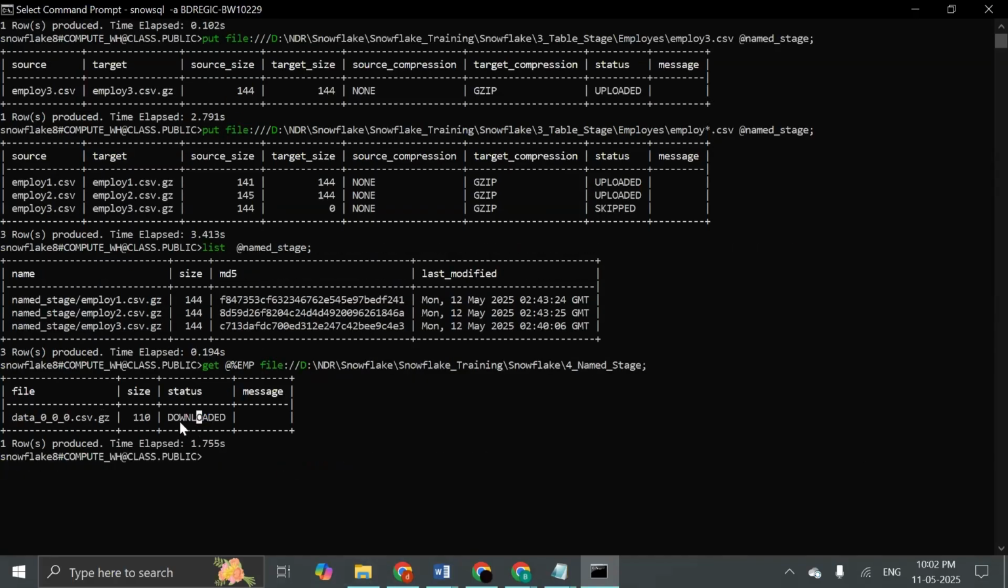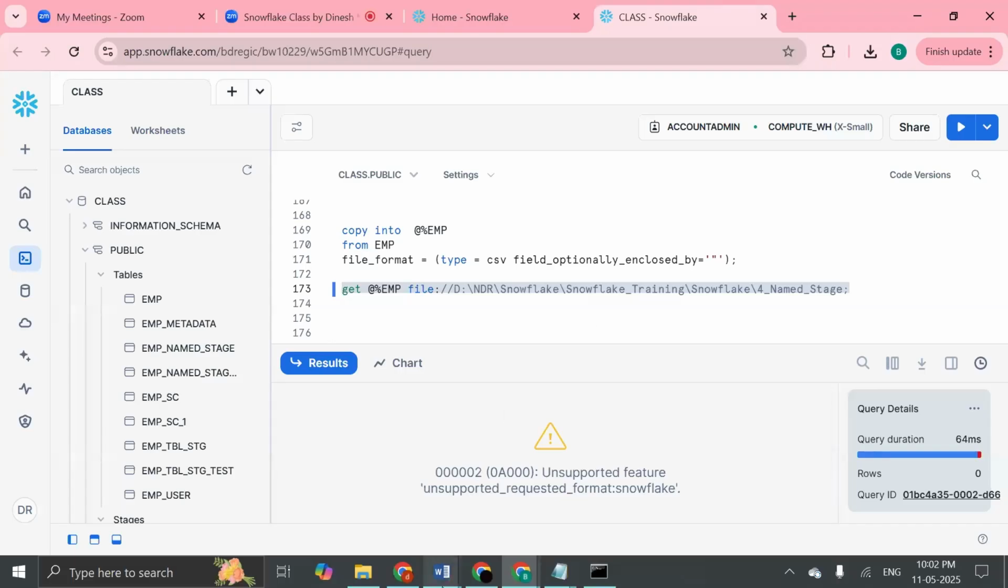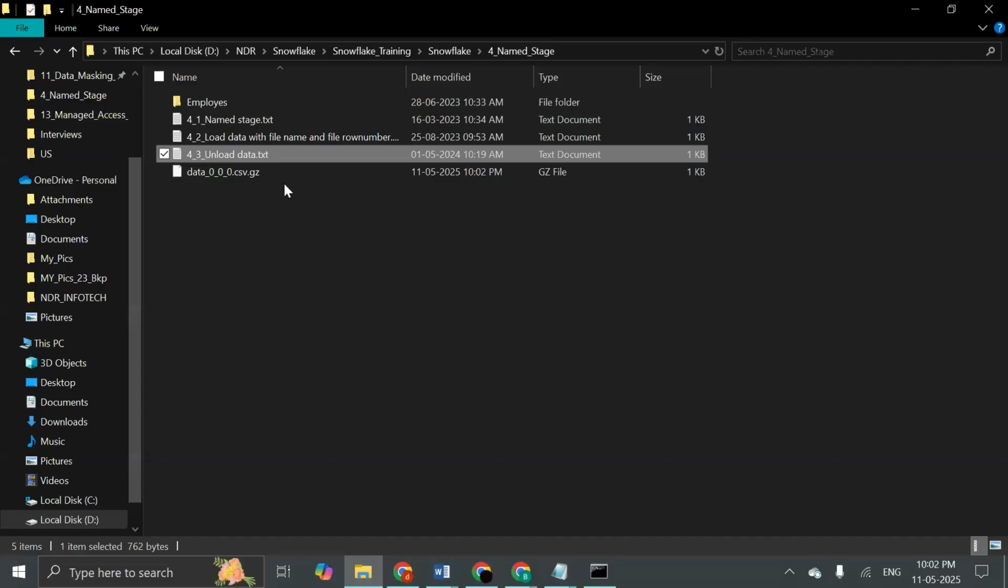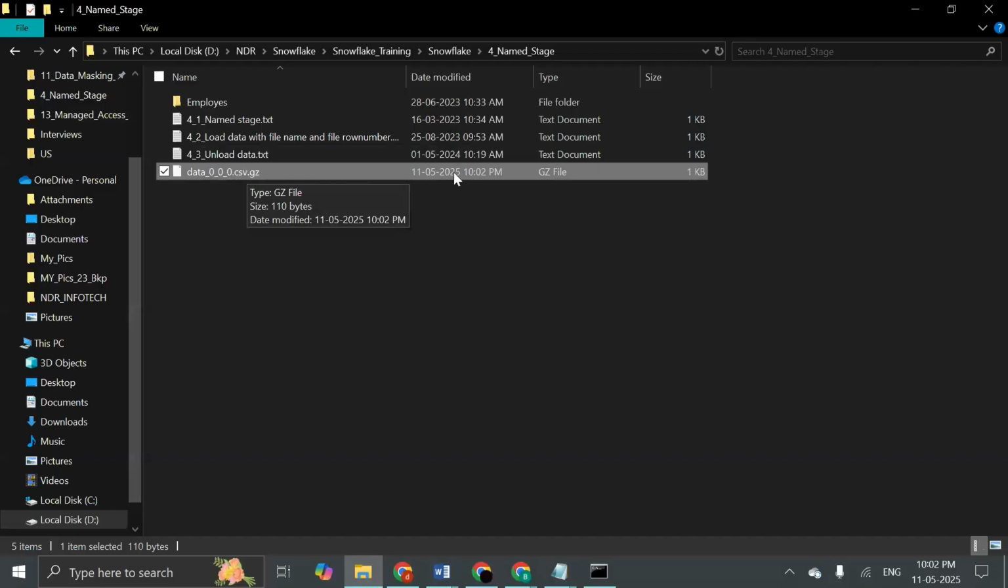See this, what it is telling: downloaded. It's downloaded. Now check the path. See this now, what happened? Downloaded. You can see the timestamp. It has been downloaded, right? So this is the option.